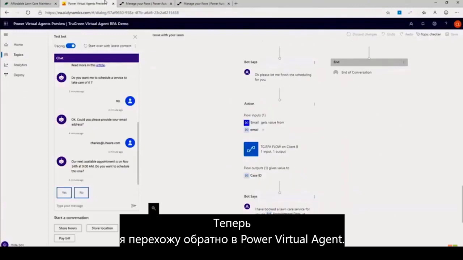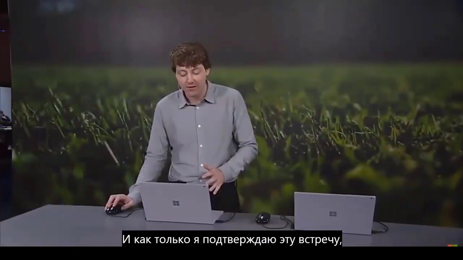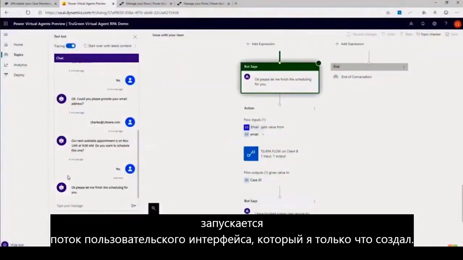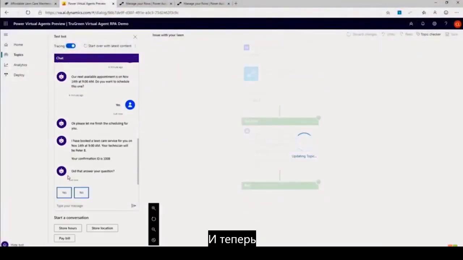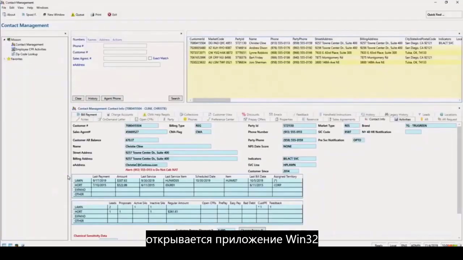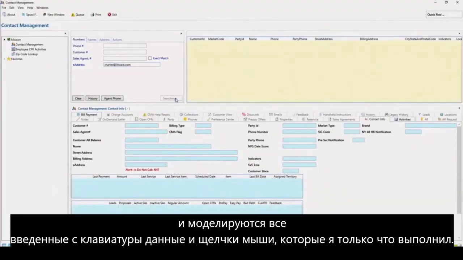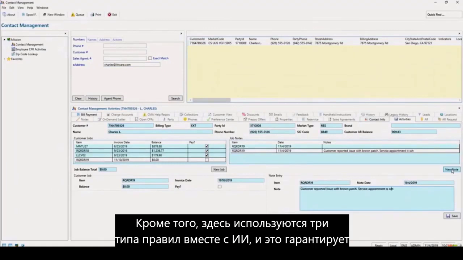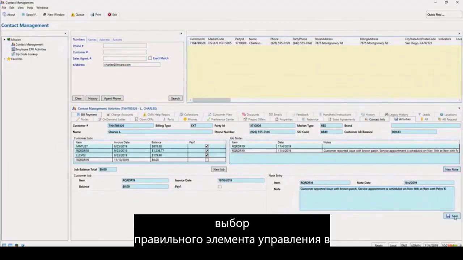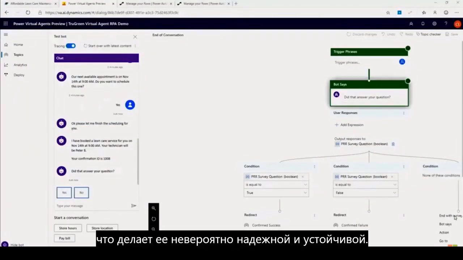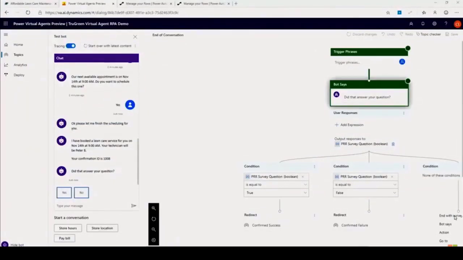Now, I'm switching back to Power Virtual Agent. And once I confirm this appointment, it's actually going to trigger that UI flow that I just built. And what this is going to do is capture all that information that I was entering inside the chatbot and open up that Win32 application and simulate all the same keyboard inputs and mouse clicks that I just did. And this uses 3 different types of rules and AI to make sure that it's selecting exactly the right control in that UI automation, making it incredibly robust and durable.